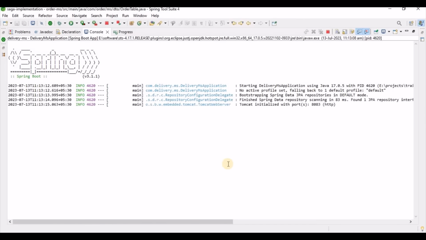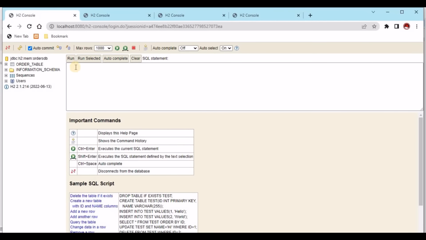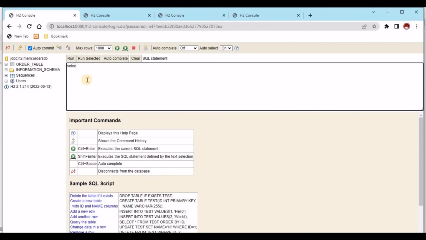Let's try with one request I have created for the orders. Let's create this one. So the order is a success, right? Let's see, select star from order table. Execute this one. The order is created, right?